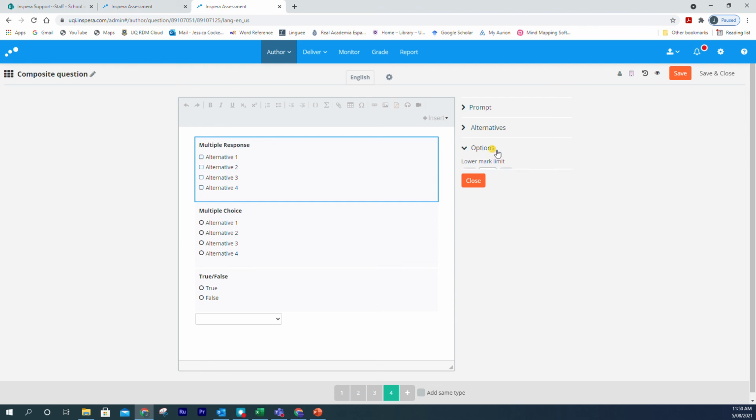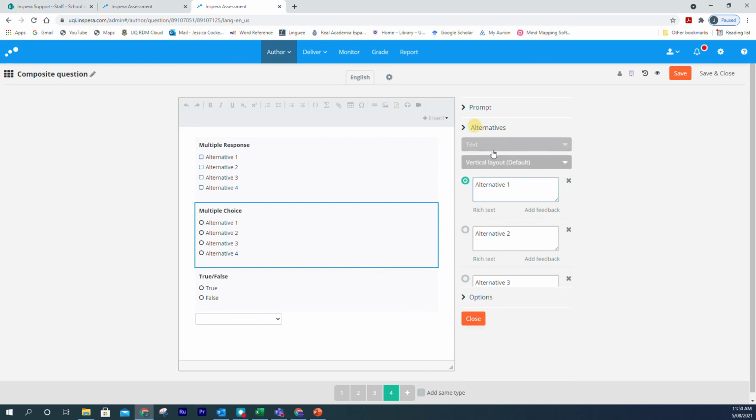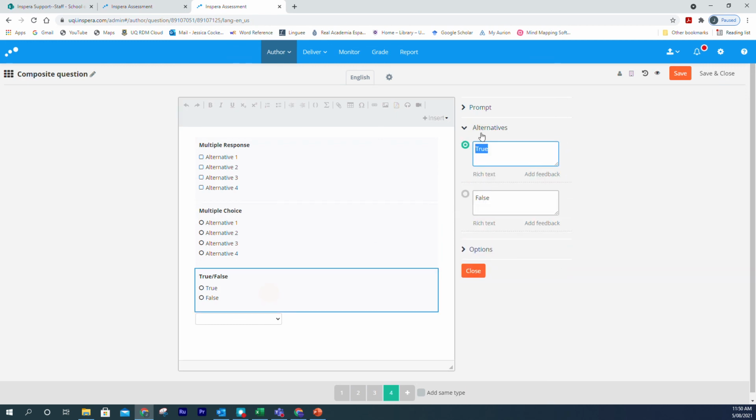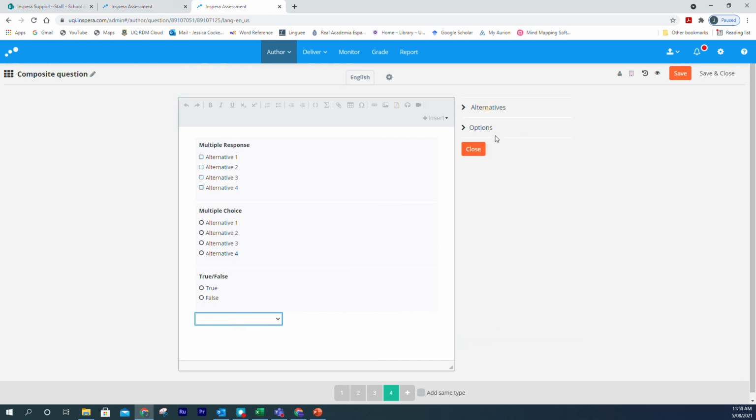This option is in the same place for all of these question types. For multiple response, it's under options, the same for multiple choice, the same for true and false, and the same for inline choice as well.